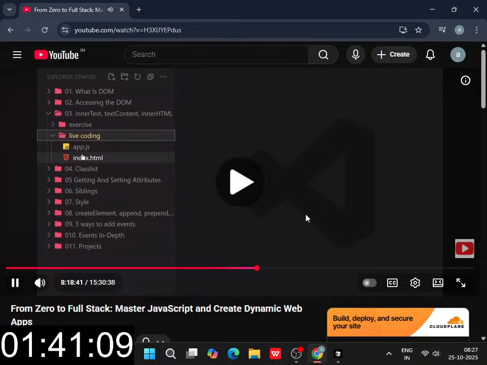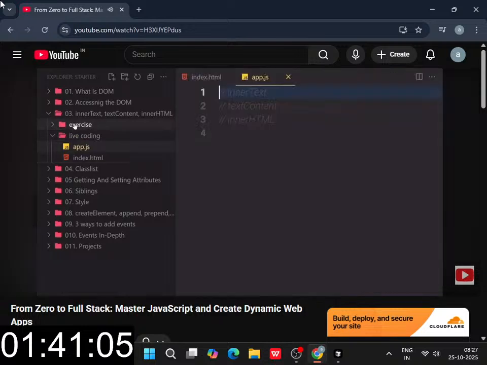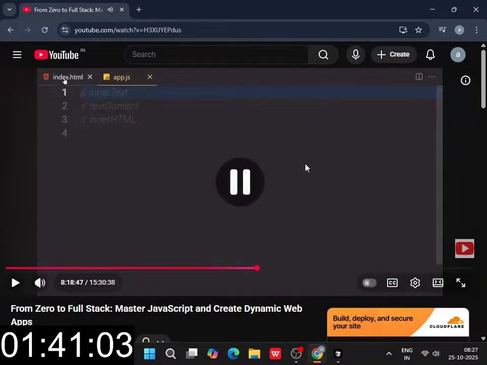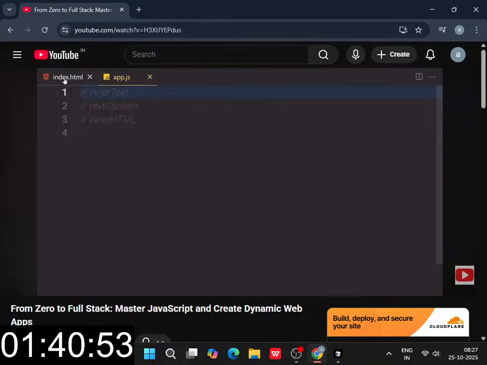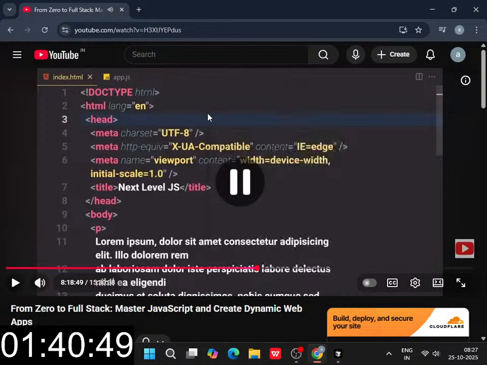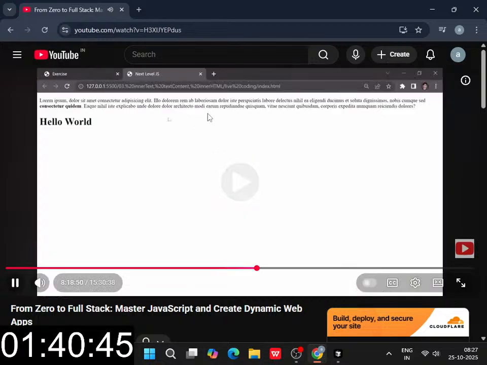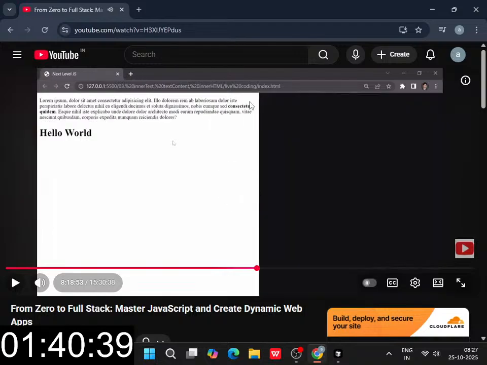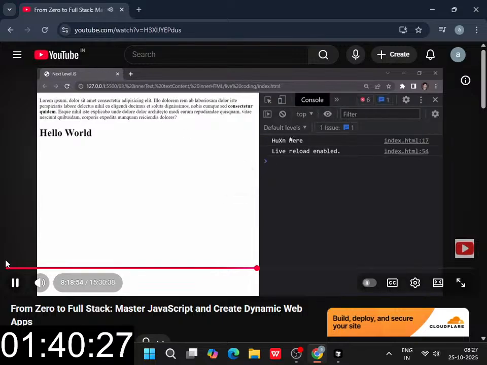So I'm going to open my index.html file and also the app.js file, and then we would have our exercise. Okay, so just right click on it and open it with the live server. It will now open our file in a live server, and I'm going to also open my dev tools as well.